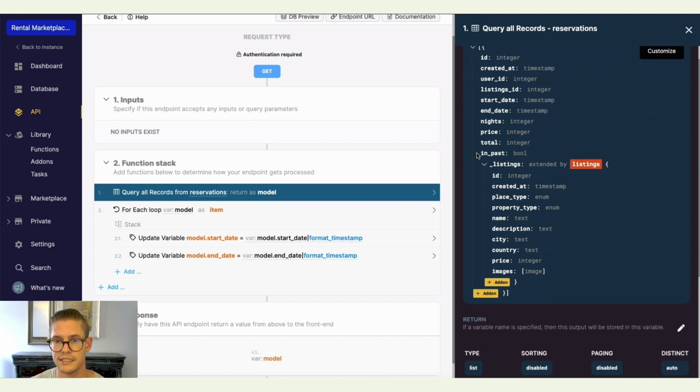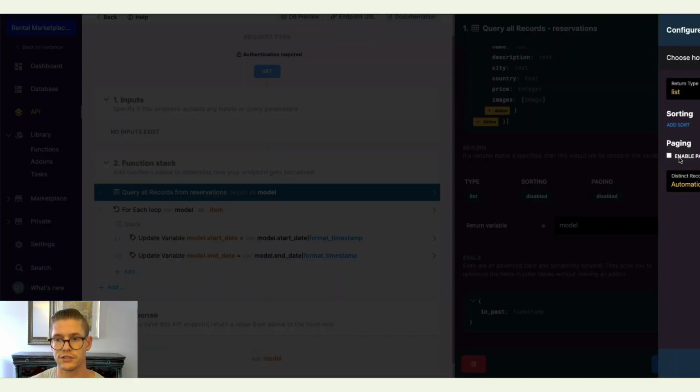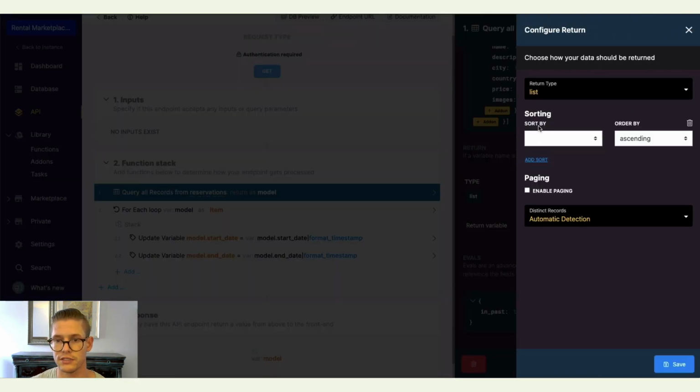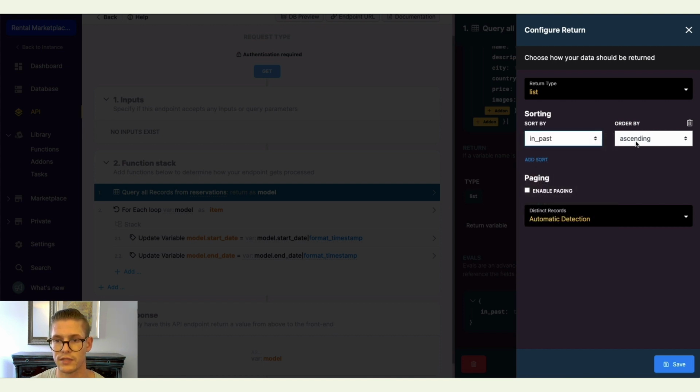And now you can see we have this in past Boolean here. And now we're ready to apply the sort. So I'm going to jump into this return here, and I'm going to add a sort. First, I'm going to sort by that in past eval here in ascending order, because I want to be able to see the in past fields that are false versus true. So F comes before T in the alphabet, so we want to see those ones first, okay?